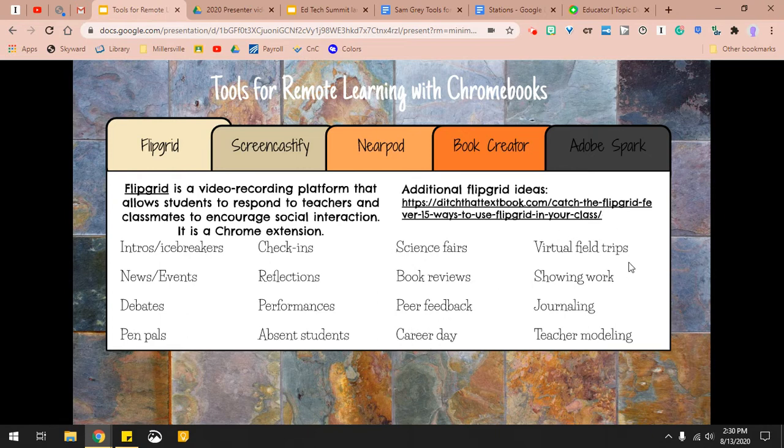Career day, virtual field trips, showing work, great for math. That if you want them to walk you through how they did their problems, Flipgrid is great for that. Vocal or oral journaling, and teacher modeling. If I want to show an example of something, I can record a Flipgrid and send it out to them. I also have a link here that's additional Flipgrid ideas.